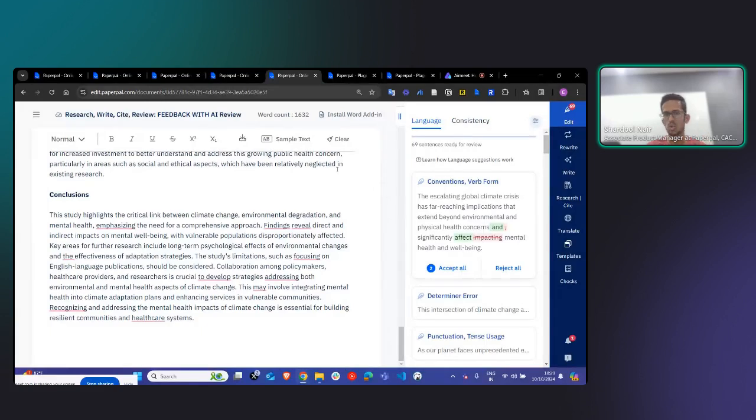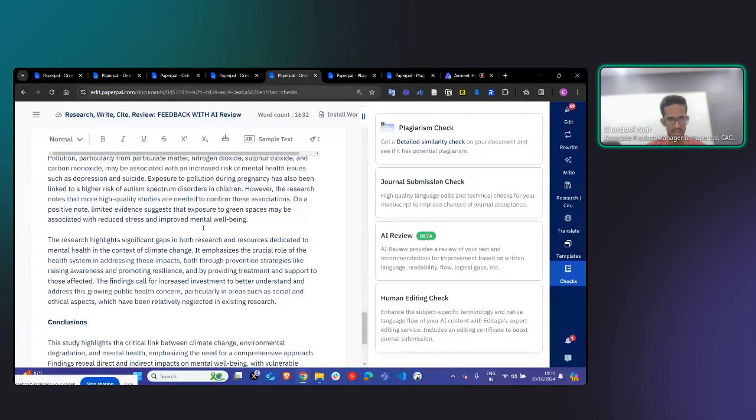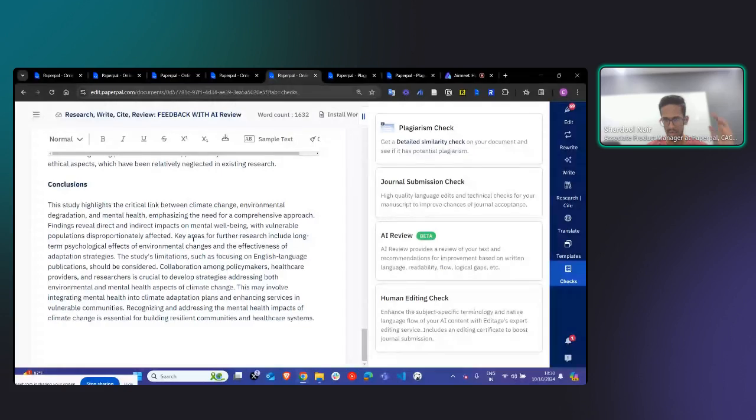You can again do that right inside Paperpal. So if you go to the checks feature on the sidebar, you will see a feature called AI review. AI review has been specifically designed to get review on your paper, to get critical inputs, to get feedback. Let me show you how AI review works. So here on the left-hand side, I have my entire paper from introduction to conclusion. I click on AI review.